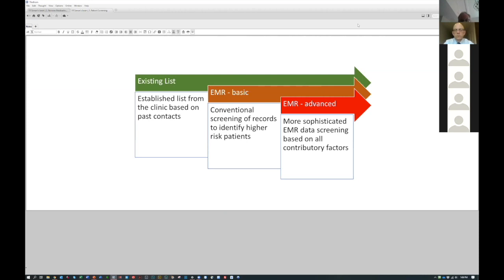The second stage is that we access the EMR, whether that's through direct API access or FHIR access. It is entirely dependent on the technology that's available with the practice. And we do some fairly conventional screening of records to identify higher risk patients, but that can then become an ongoing process as opposed to the existing list, which of course is fixed. And then as a third step, we can get into more sophisticated EMR data screening, which is looking at a much wider range of contributory factors. But initially, we're going to be doing phases 1 and 2.